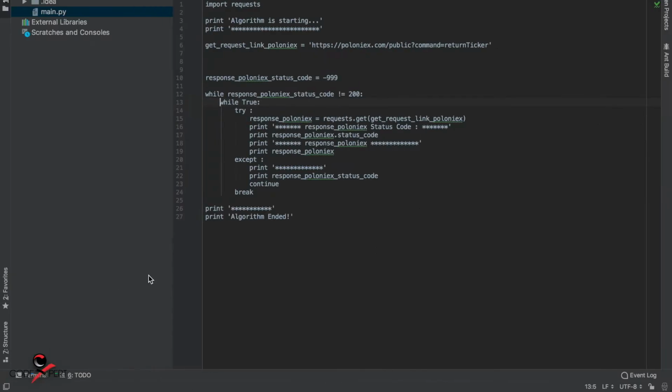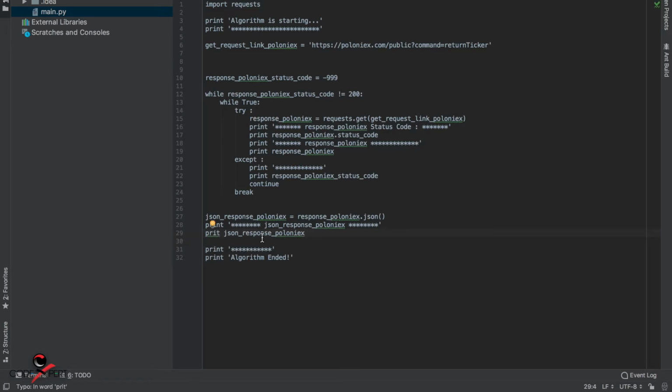And the last thing in this tutorial that we are going to do now is to get the JSON response, all right? So we got this response Poloniex, and we are going to convert it into the JSON response by creating a new variable, JSON response Poloniex, equal to response Poloniex dot json. All right, and then let's print it out: print JSON response Poloniex, all right.